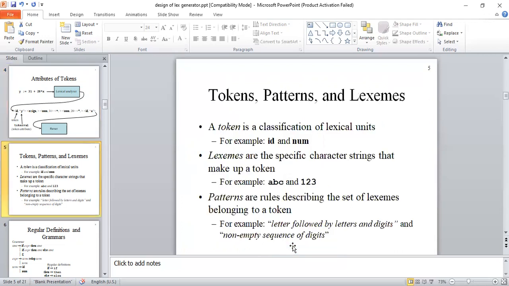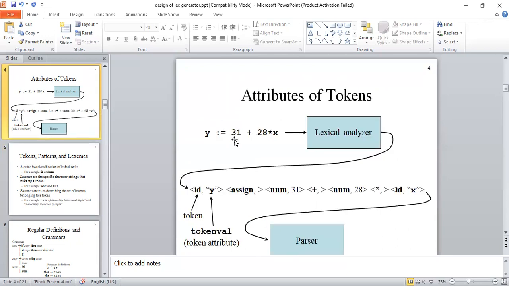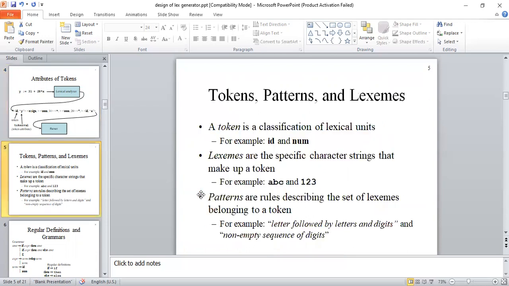We have already seen in the previous session what tokens, patterns, and lexemes are. A token is a classification of lexical units, for example identifiers and numbers. Lexemes are the specific strings of characters that make up a token, like ABC or 1, 2, 3. So a group of characters is called a lexeme.